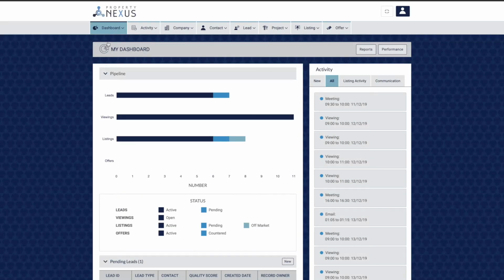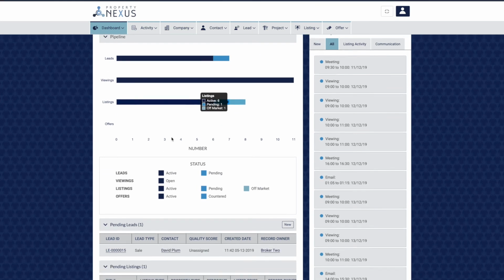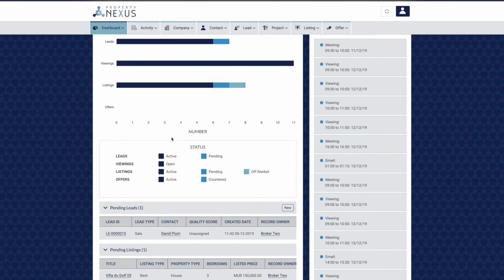The pipeline graph shows your sales funnel starting with the leads that you are working on, the viewings that you have already set for the coming days, the listings that you are working on, and the offers that you have in process. You should always make sure that you keep your sales funnel well stocked to ensure consistent transactions in the coming weeks and months.